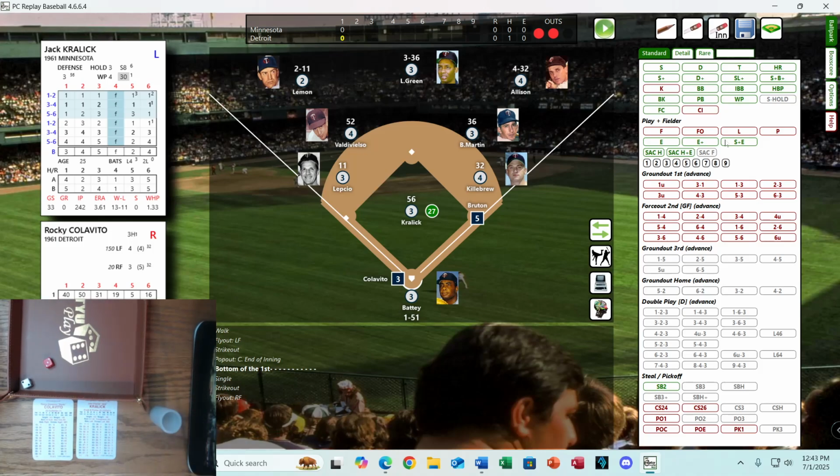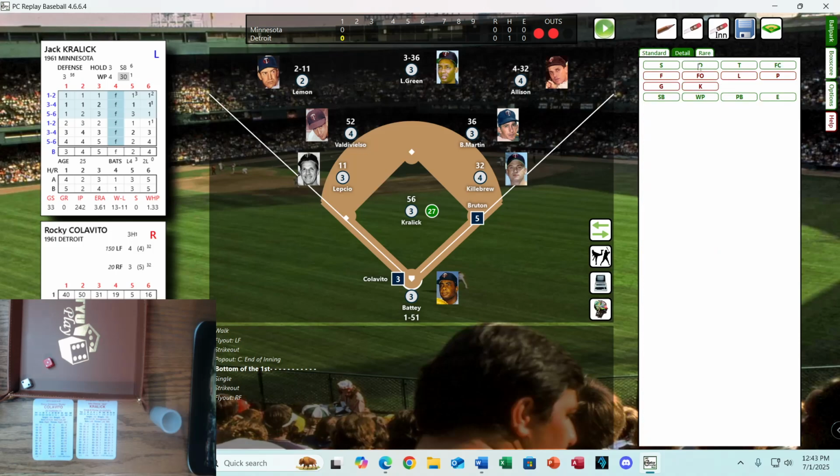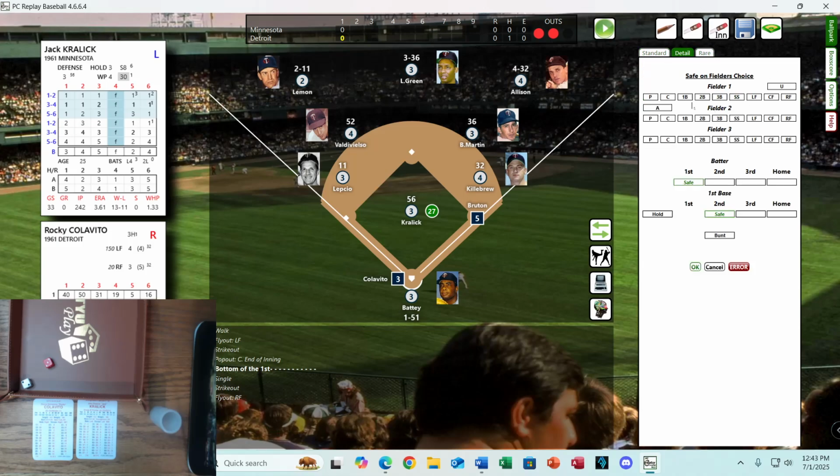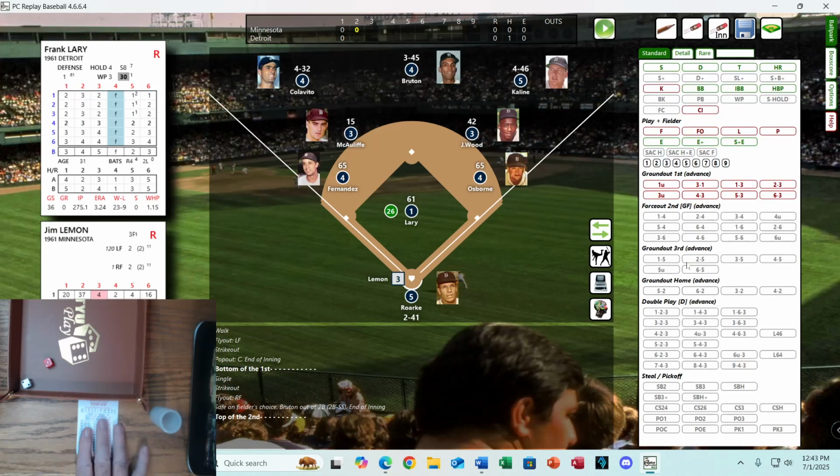32. That's a 26. That's going to be an out. It's going to be a fielder's choice on the second. We'll do it the way it says. We're going to go 4. Fielder's choice. We're going to go 4. 6. He's out at second. That is 3.